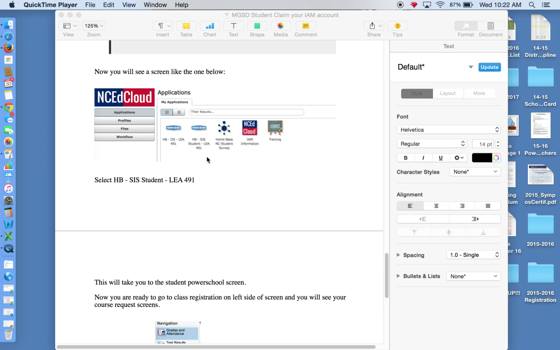Now you're going to see a screen like the one up here. If you do not, raise your hand. You're going to click on this second little icon that says HBSIS Student LEA 491. So it's student, and remember our LEA code for Mooresville is 491, so you're going to click on this one right here, Student LEA 491.